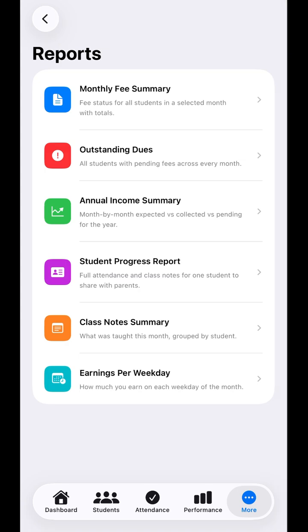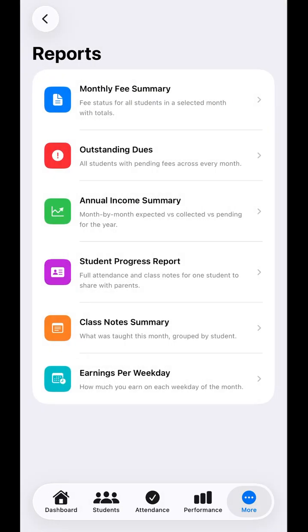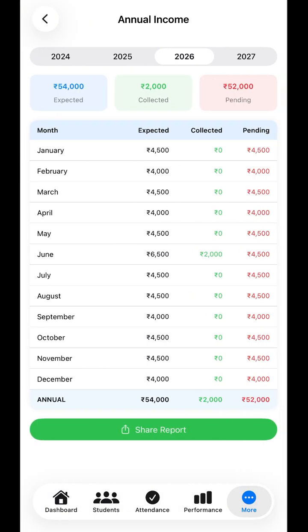Similarly, outstanding dues. Whatever the outstanding dues are, it shows the student, the instrument, whether it is unpaid, for which month, and how much is outstanding. You can share this report with your boss also. Annual income summary. This is the picture of the overall year. If only 2 students continue for the remaining part of the year, this is the amount of fees you get. So this is about that.